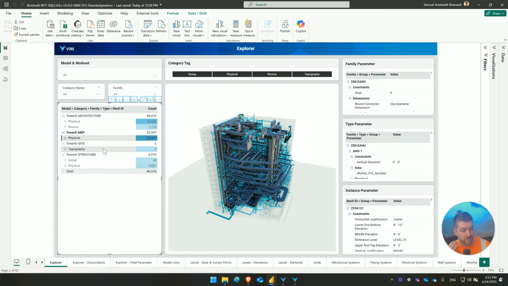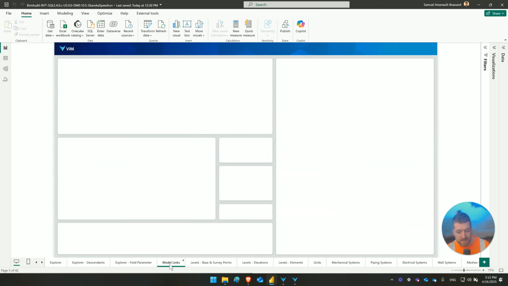So now we've done our speed run. We went all the way from a Revit file to Power BI, and we're running it in VIM Ultra, so we can run it super fast and have a great experience in it.